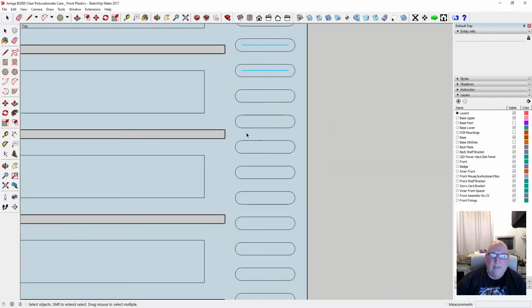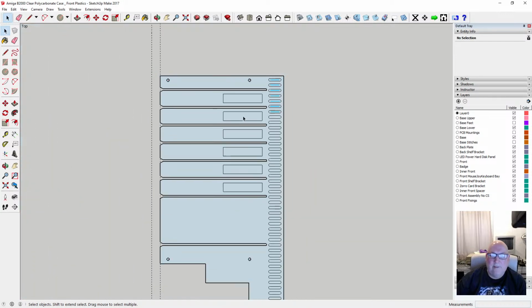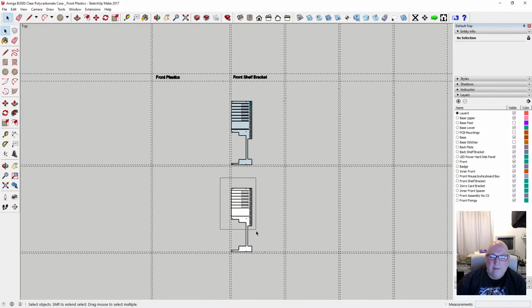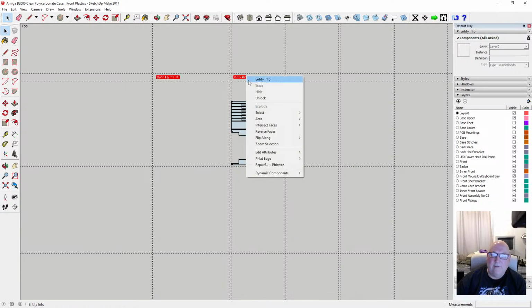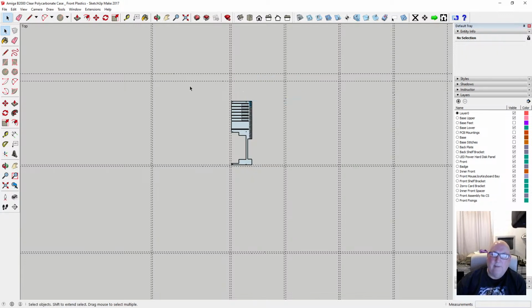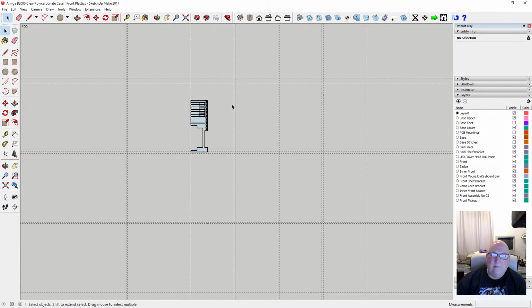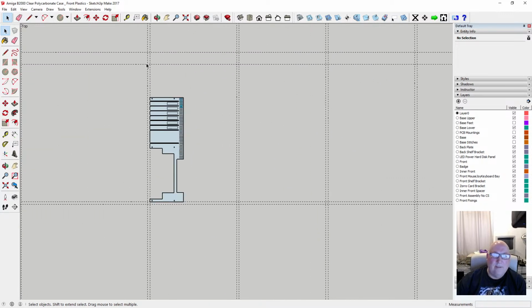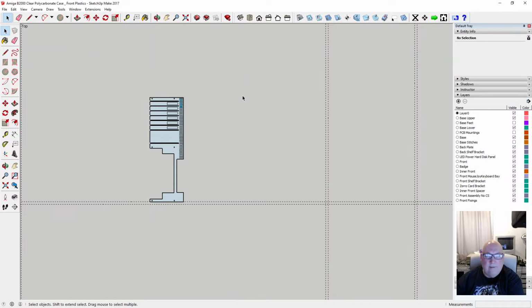Alright. What else can we get rid of? We can get rid of that one. We can get rid of that, if we unlock them. Okay. We can get rid of all the lines. Let's get rid of all the lines. I can always paste this back into another one, which I'm going to have to do.